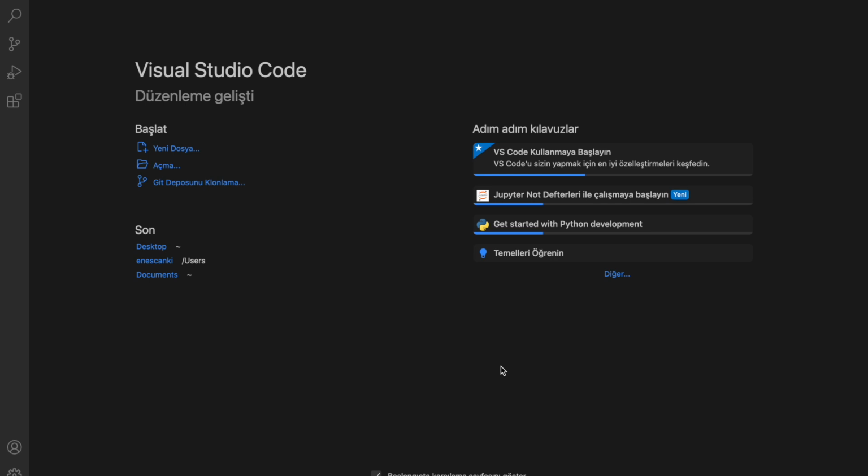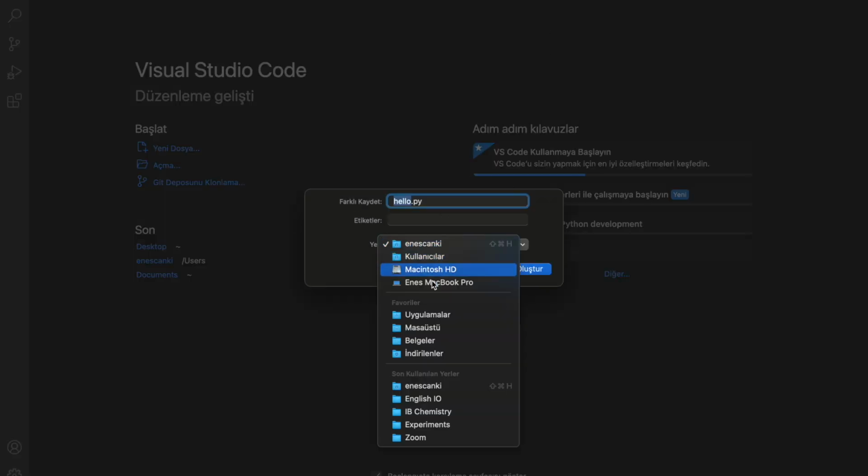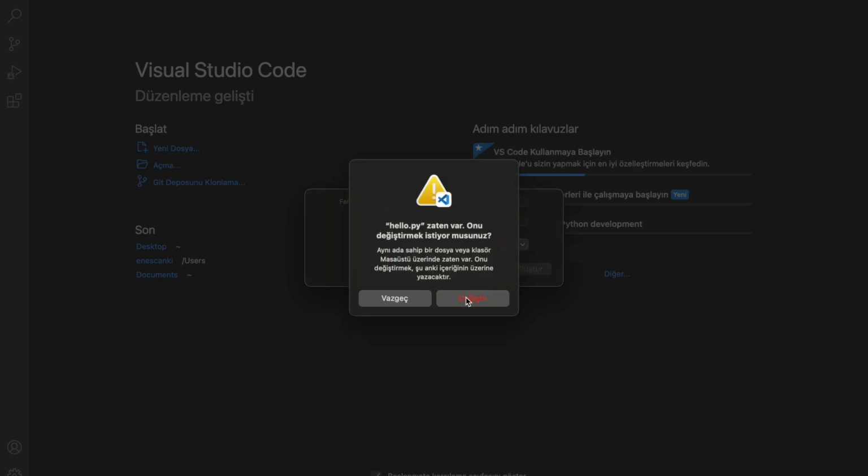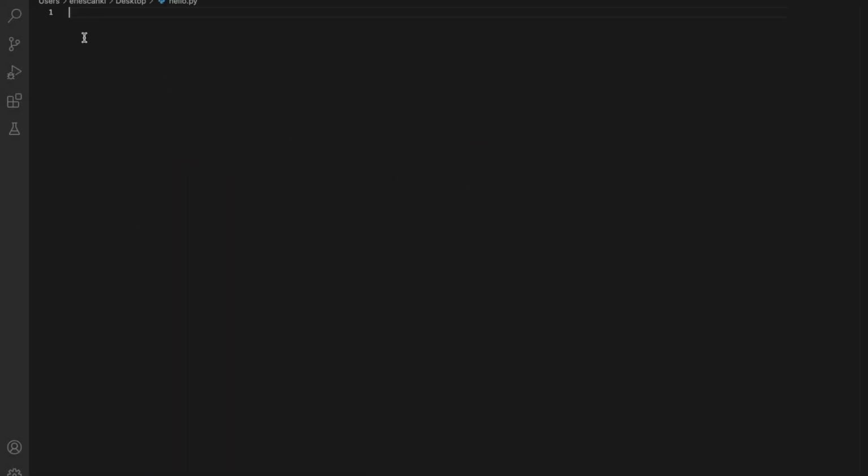So to begin, we need to first create a file. By pressing this, you can name the file hello.py, which stands for Python, and then you can save it on your desktop. I will do so, and this is the screen you need to see after doing these steps.